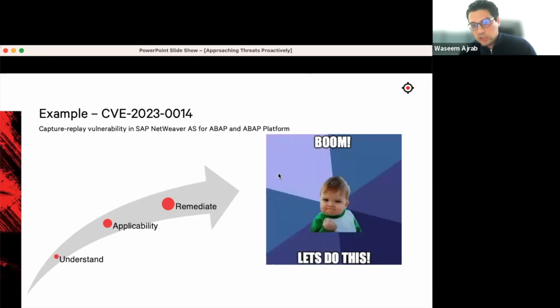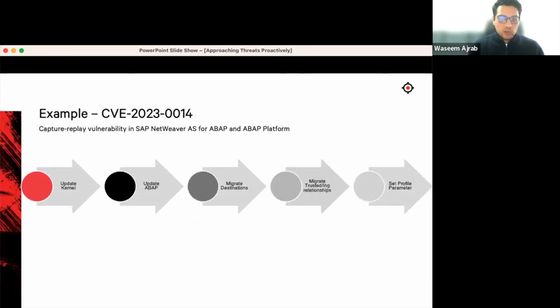All right, let's do this. That's quite easy. And then you list out a plan. The first thing that we do is update the kernel, and we update ABAP in all systems. We migrate those destinations that use the trusting relationships by executing a report, and then we start migrating these trusted or trusting relationships one by one. Every time you do that, it will create, I believe, an individual key and put it in a secure storage. So no more database. Quite critical here, but let's move on.